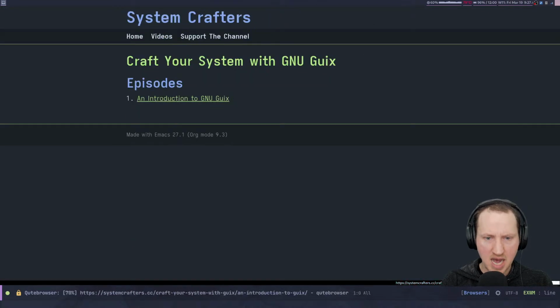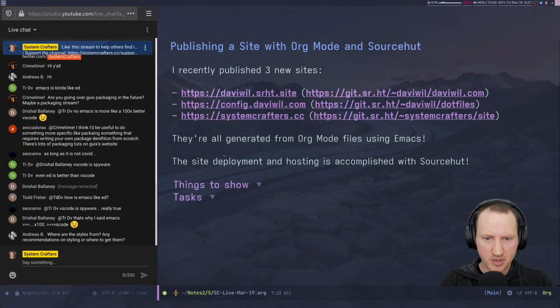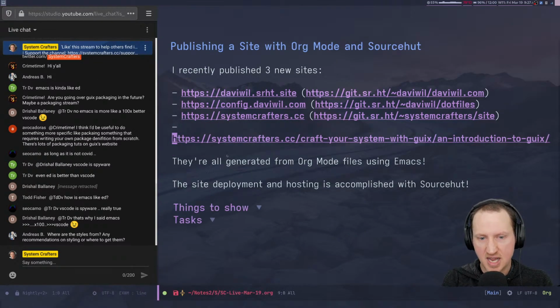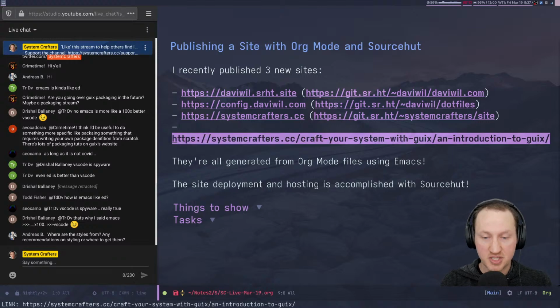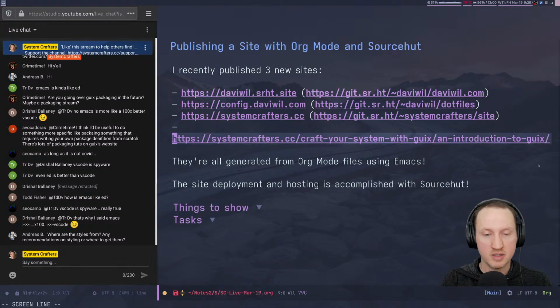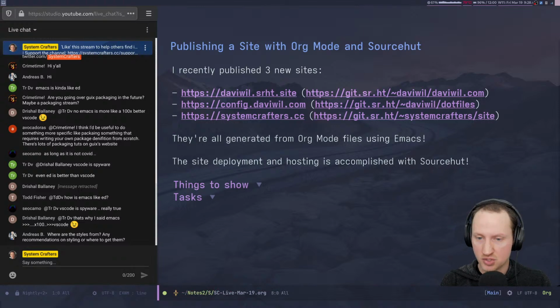So I'll copy the link for this page. Jeez, okay, I need to update that. Anyway, the links basically look like this now. If I paste this in, you can see that it's systemcrafters.cc/crafter-system-with-geeks/an-introduction-to-geeks/ with a slash at the end, no .html. So that's another thing that we can do sort of custom in the site generation. And we'll show the publish.el file now basically to show how to do that.